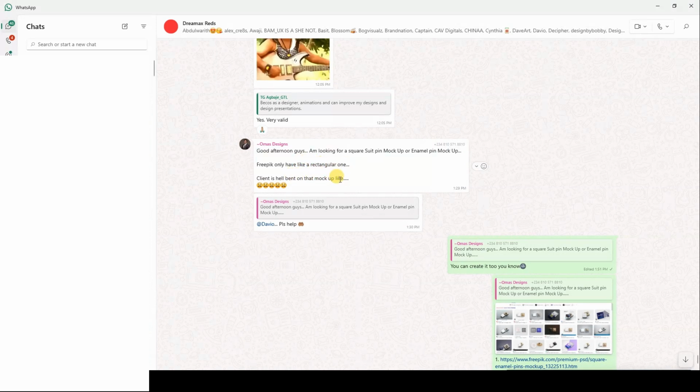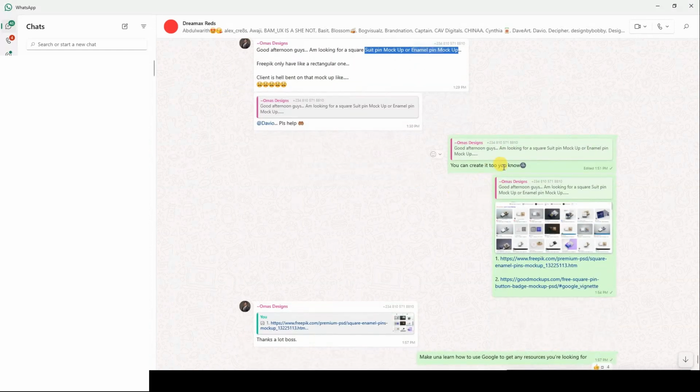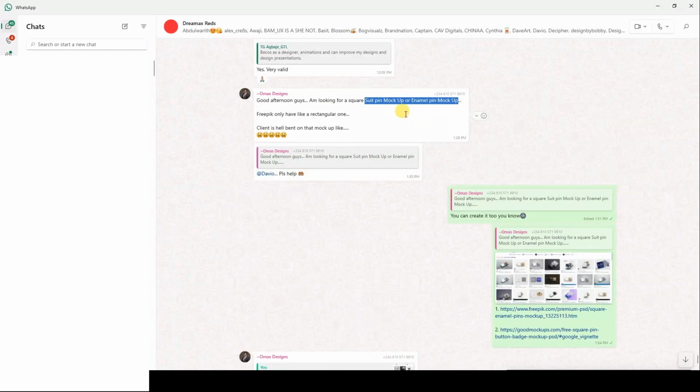The client is bent on that mockup. I believe that this designer must have been frustrated, looking for this exact mockup, but he couldn't find it. And the mistake I realized that this designer made was rushing to Freepik to look for those resources. So I replied, I said you can create it too.